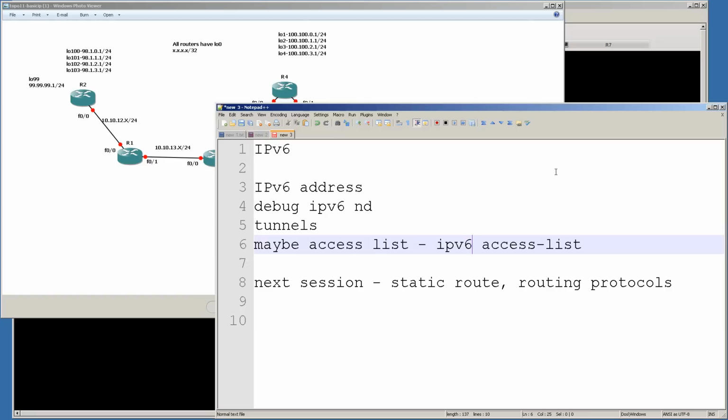So, not too bad. And then for the next session, we'll do static routing and the various routing protocols. So RIPng, EIGRP, OSPF version 3, and that should just about cover it. And if we need a third class, we'll go for a third class.